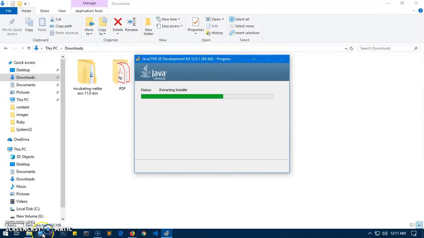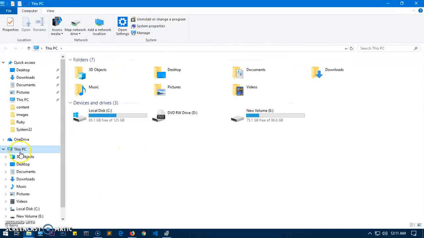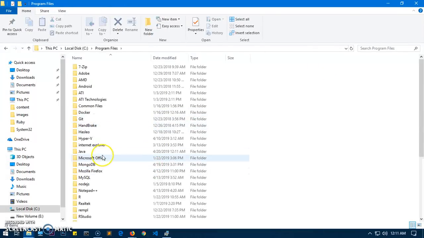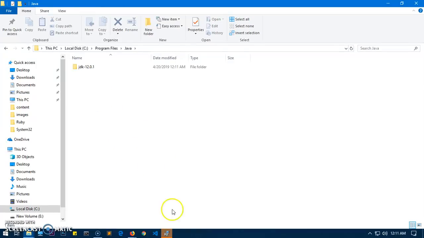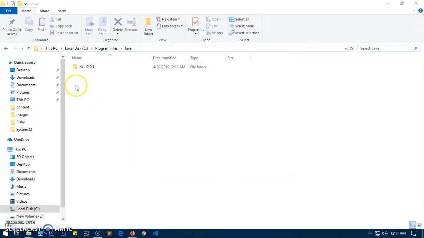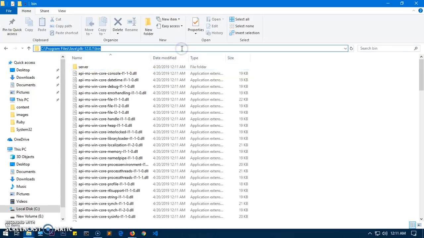So I'm going to open This PC here, then go to C drive, then go under Program Files, and here we have Java, and this has been installed. You can see it successfully installed. Close it, open it, and then go into bin. Just copy the path. It's very simple. Under C, we have Program Files 64-bit, then Java, JDK 12, and then we have bin.